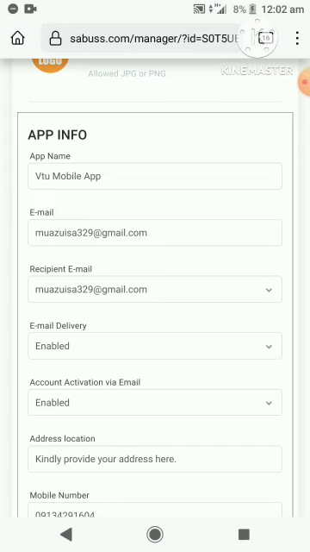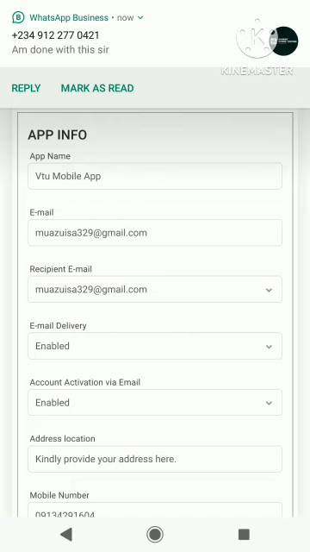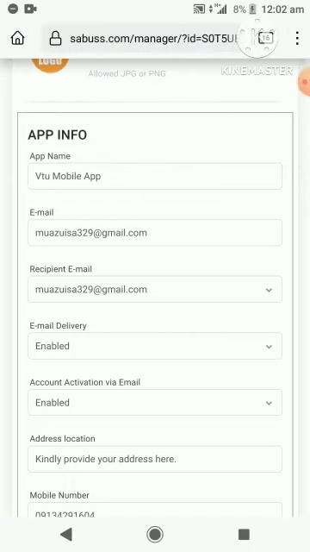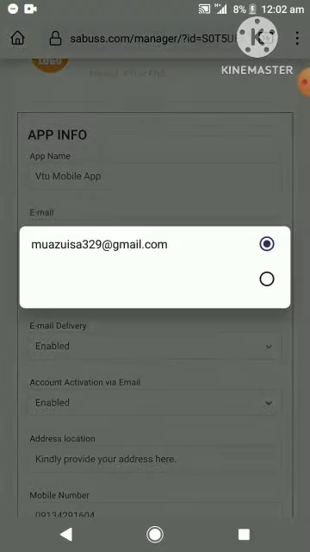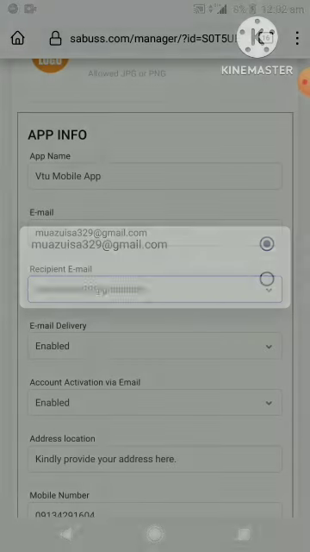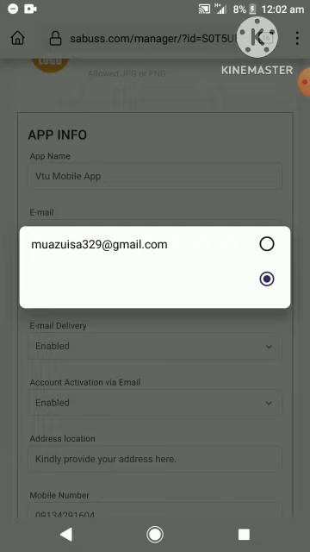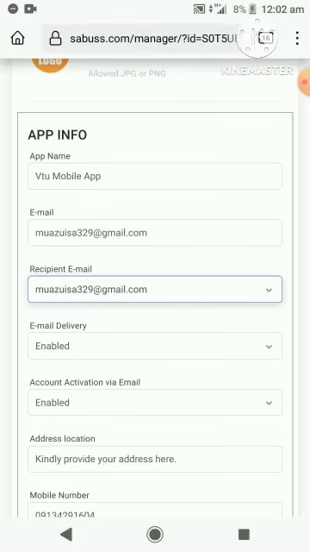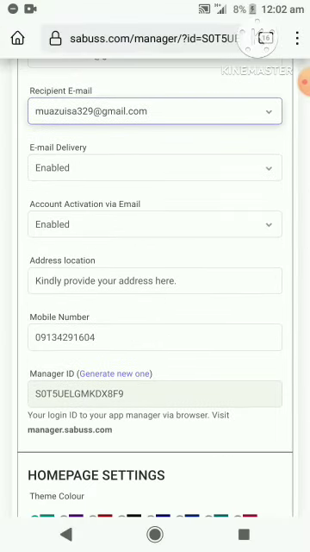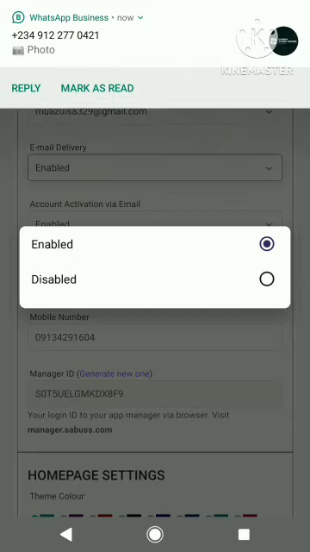And it is very possible maybe you have used this email to create the app, and you don't want to be receiving the messages in this email, so you can decide to change the email to any one you like. So after clicking here, you can just enter the new email here, and if not, let me just continue with this. And okay, here we have the email delivery.